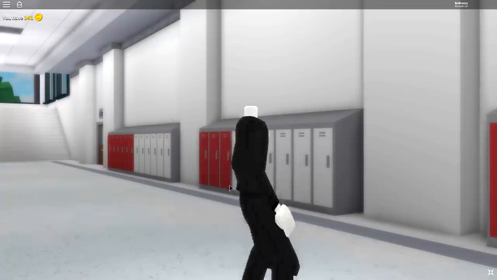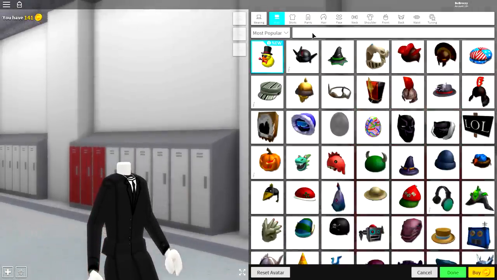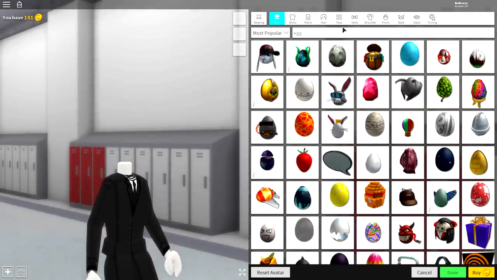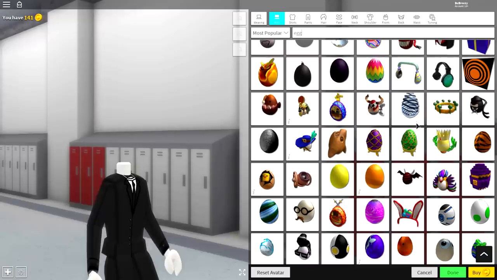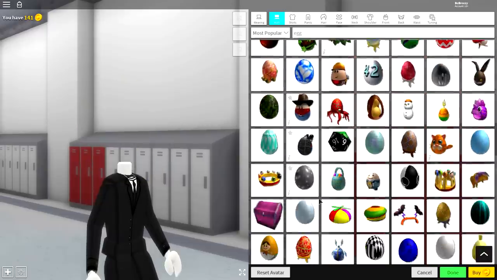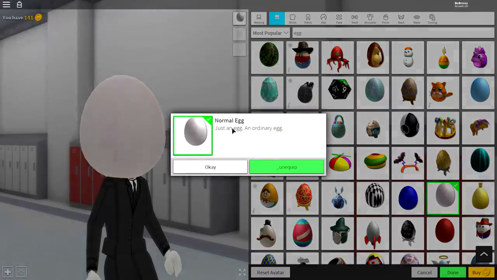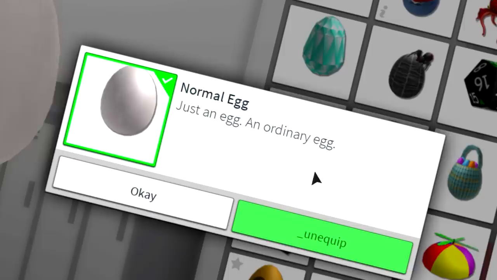So before you head in the wrong direction and equip the wrong thing, what we need to do is come over to the hat selection and just search egg up here. And this will open up loads of different options. I mean, you could give him a shark head, you could give him a fish head, you could even give him an egghead. Wait a minute, we are gonna give him an egghead, but a very specific egg, which is this one right here, which is called the normal egg. Just an egg, an ordinary egg.